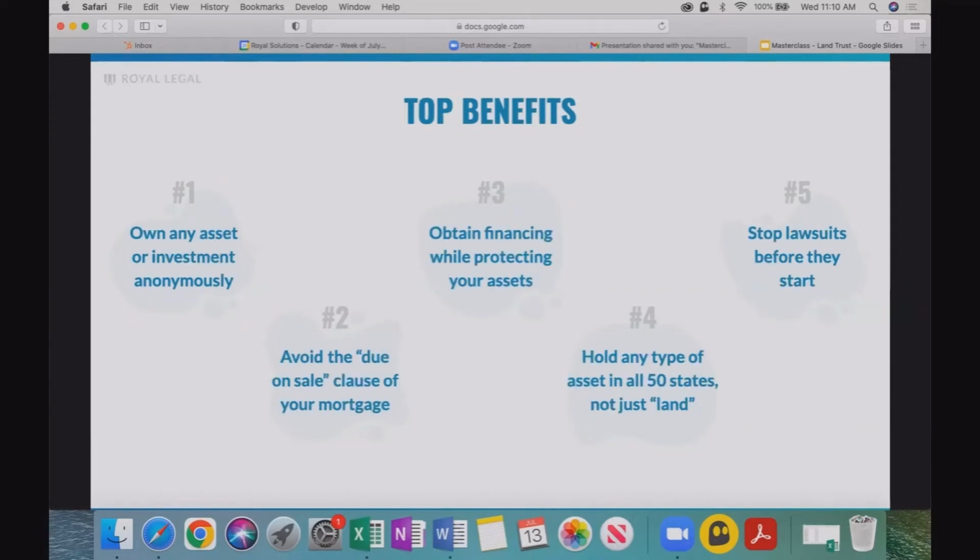So top benefits, as I said, you can own an investment anonymously to a degree. You can avoid the due on sale clause, as I said. You can obtain financing in the land trust, or it's very easy to move out of the land trust and move back in: get financing while it's in your own name, then move it back in. But people do actually finance in a land trust as well. Hold any type of asset in all 50 states, not just land, as I said, and then stop lawsuits before they start. Like I said, if it looks like you don't own it, generally speaking, you're not a good target. So that's where that tagline comes from.